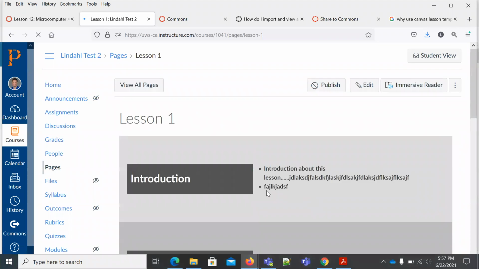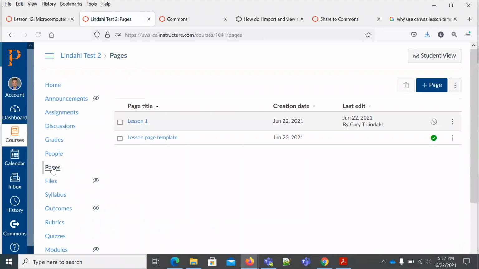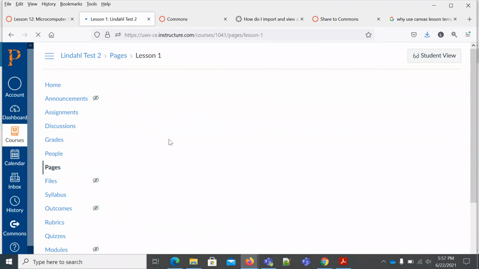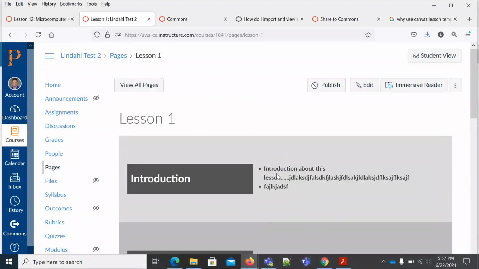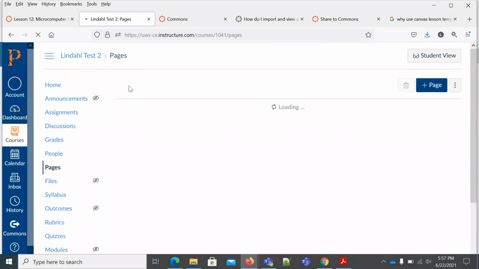And so when I look at my pages, go back to my menu and my pages, you will see I have lesson one there. So I have lesson one, and I can open it up, and there it is. Now, I can always go back and edit and change things as I find I need to. Just going to view all pages again.